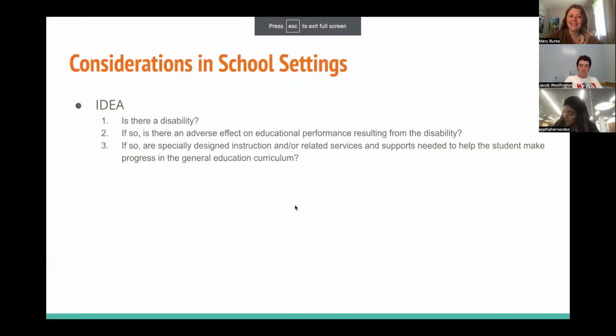Okay, so after we know the student has CAS, what you should expect in a school setting. We want to look at IDEA. Have either of you heard of IDEA? Okay, well, I'll tell you what it is. It's the Individuals with Disabilities Education Improvement Act. It's basically the criteria for determining eligibility for services in a school setting.